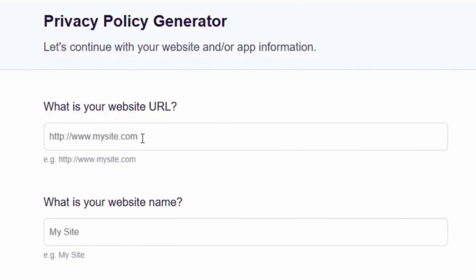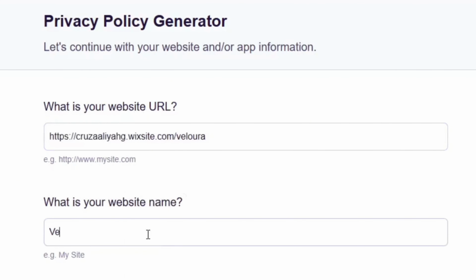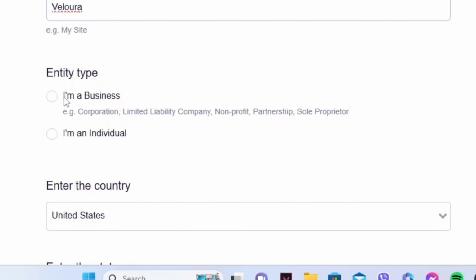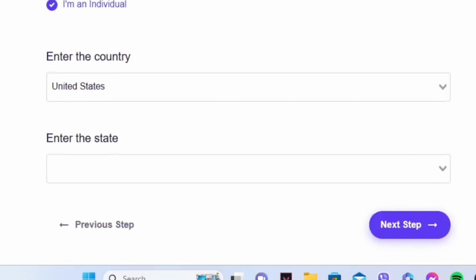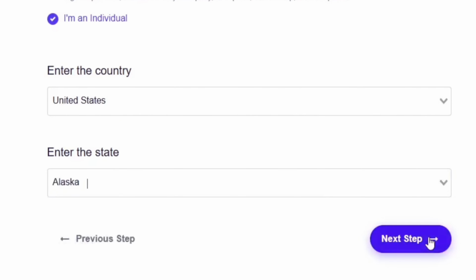Now just paste in your website URL and type the name of your website. You can choose from these options. Now enter your country and the state and click on next step.